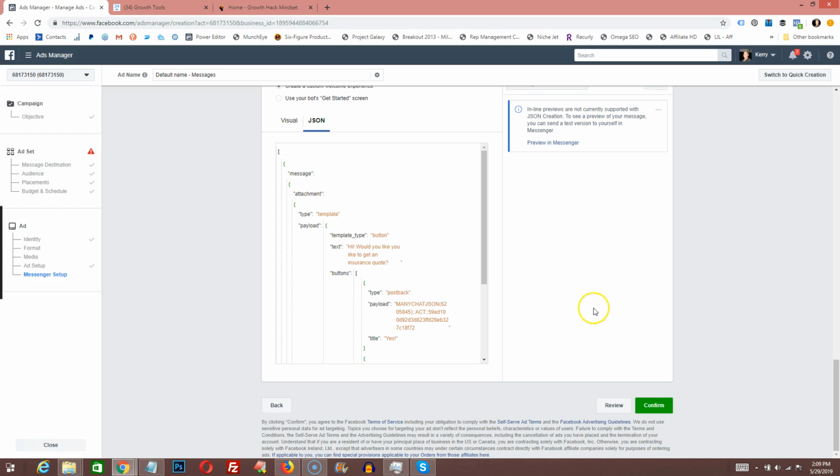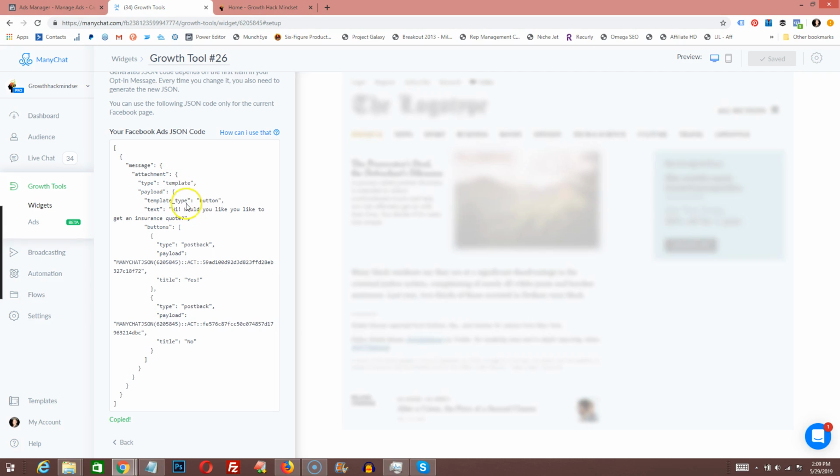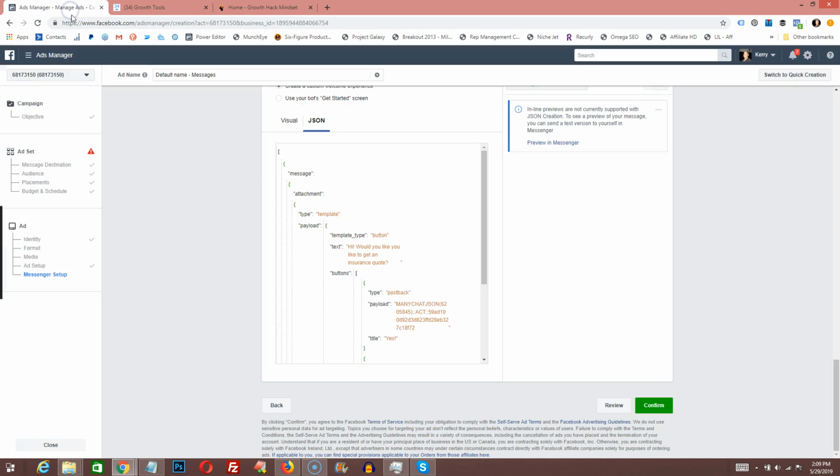Now, what's really cool is if you go back to your growth tool, we talked about using the ads beta. If you use ads beta, it gives you some more detailed information about how your ad's performing, and that's something you'll want to consider doing down the road. But for the most part, I just wanted to show you how you copy and paste the code in here.